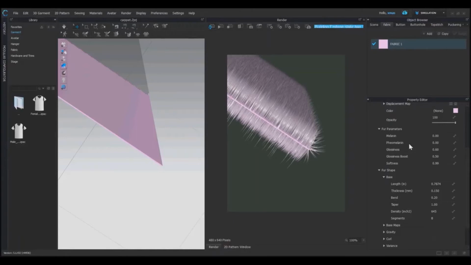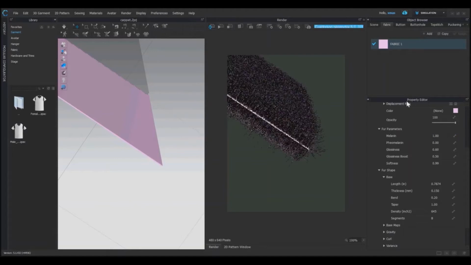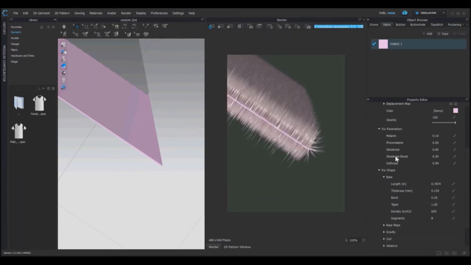Melanin and pheomelanin. These are the two options of the fur parameters in which we can increase our value at most till 1. If we increase the value till 1, you can see a little redness in your project. If we decrease the value, the redness will decrease accordingly. If you wish something like this in your garment, you can increase these values.